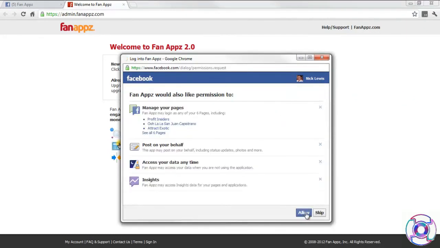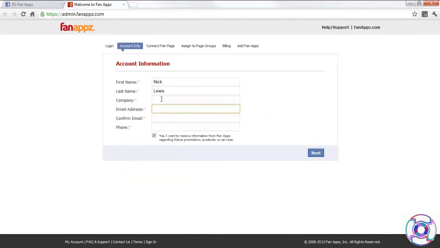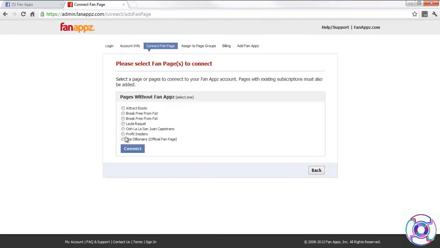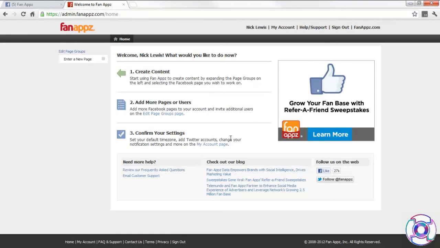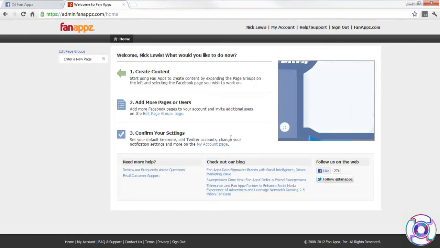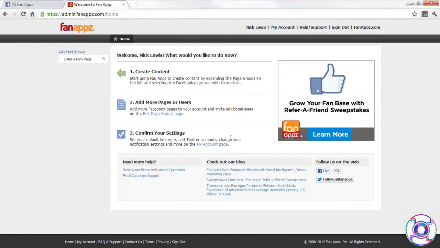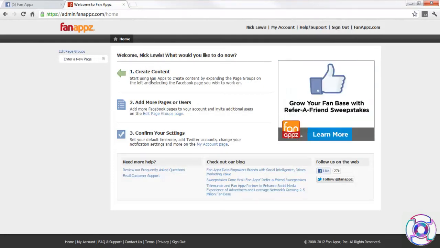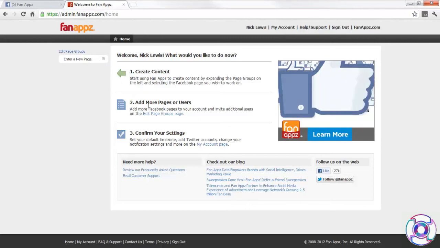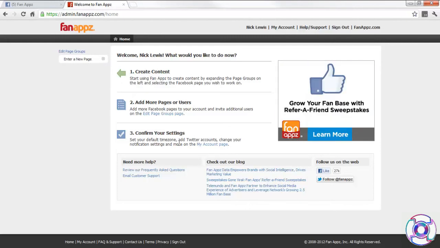and allow. Once you reach this page, you just fill out the information and click Next. So I'll go ahead and do that, and then I'll see you on the other side. Next page, you want to choose the page you want to add this to. Click Connect. And next. Okay, once you go through, there will be an option to pay $50 a month for the premium. Just say no thanks, continue with light, and then you'll end up on this page right here where you can create your content. You can add more pages or users and confirm your settings.